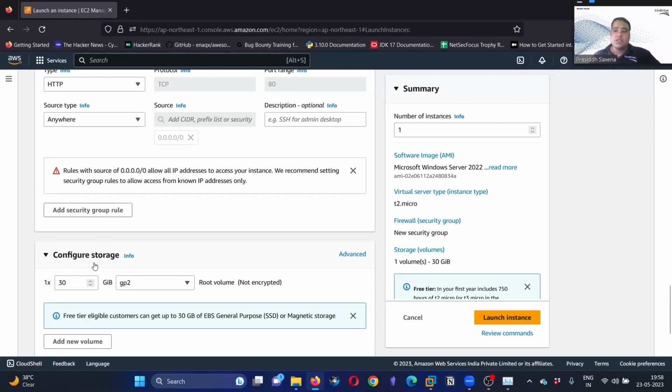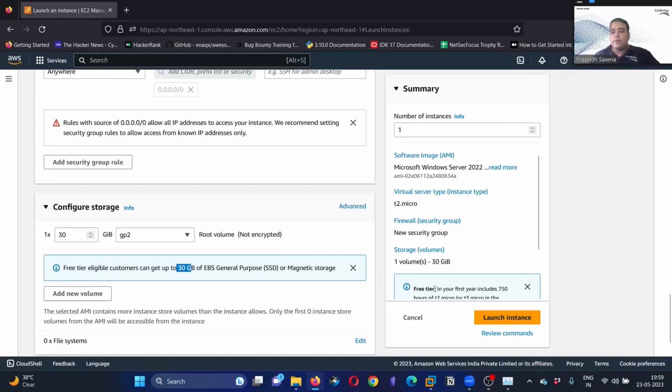Now we have configure storage. Basically we can configure how much hard disk it is going to consume. You can set the value to any amount you want. That is totally your call. 30 GB is the minimum for Windows. However, in the free tier eligible, we only have 30 GB allowed. So we will go with 30 only for demo purposes. Now we can click on launch instance.